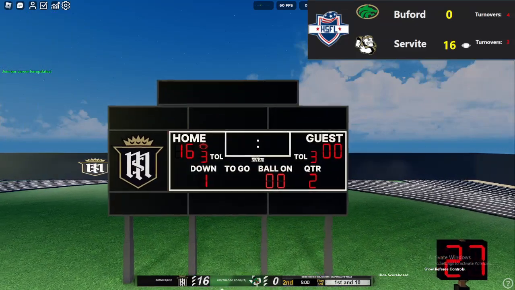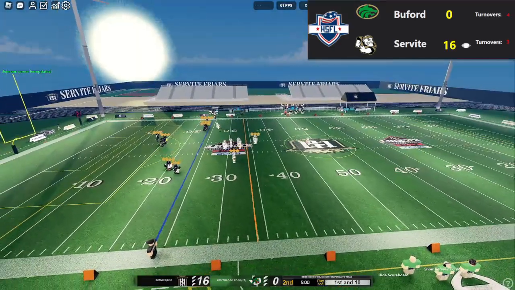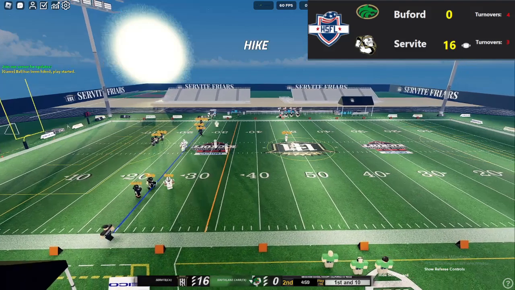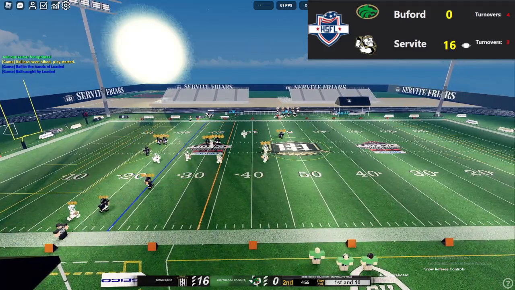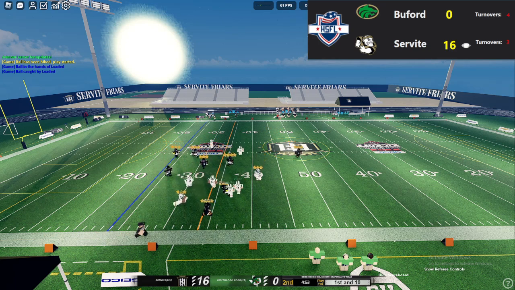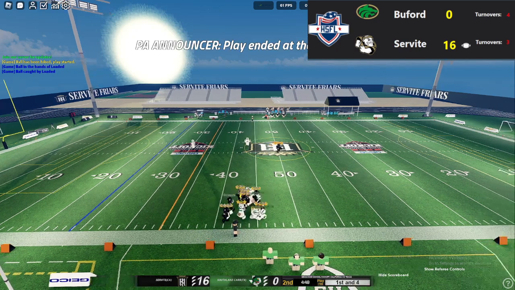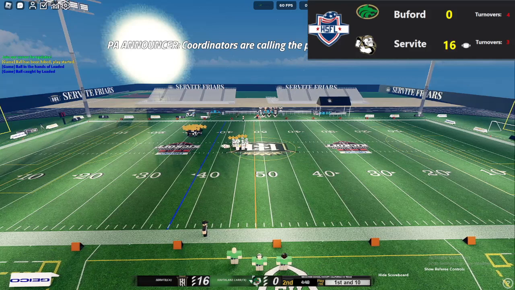It's going to be the second quarter. Servite 16, Buford 0. Going over some stats so far. Servite with 9 attempted passes. Oh, make that 10. And 4 completed after that. 4 for 10. Buford, also 4 for 10. But the only difference is Servite is up 16 points.